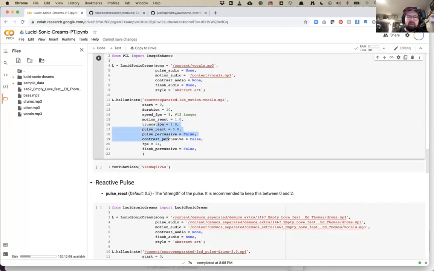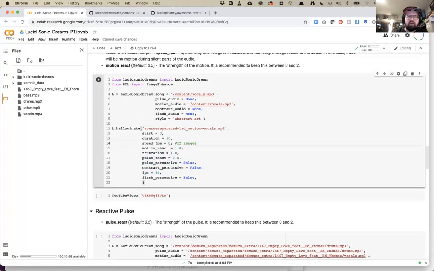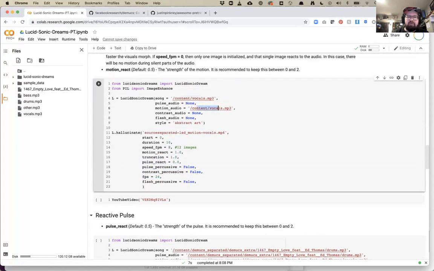And then lastly, we're going to skip any of the pulse stuff. So we're just going to look at how the vocal track can affect motion. So let's go ahead and run this.